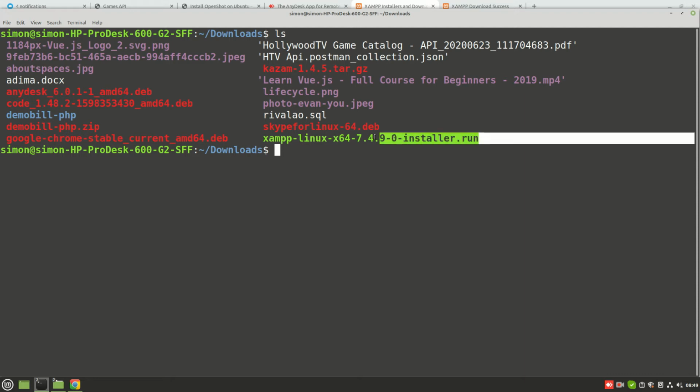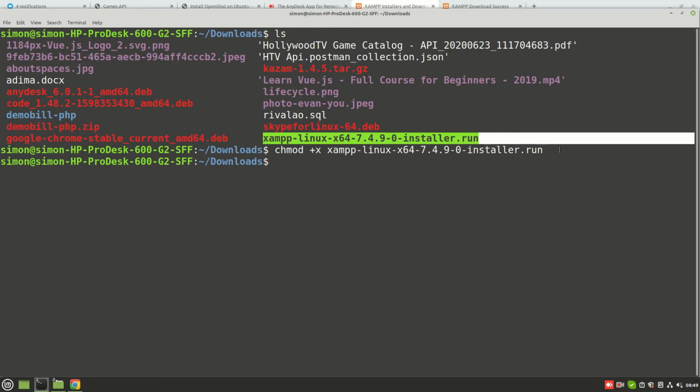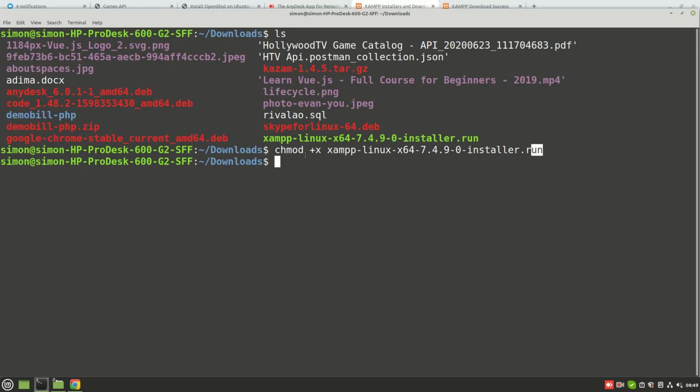So for you to install a .run file, you have to make it executable, because by default they are not executable. So for us to do that, we use the chmod command. So do chmod and then +x. This will give them the execution permission. Then you paste or write the file name, and it will make that file executable. By default the .run file usually has color white, but after giving it the execution permission, it will change to green, meaning that it is executable.